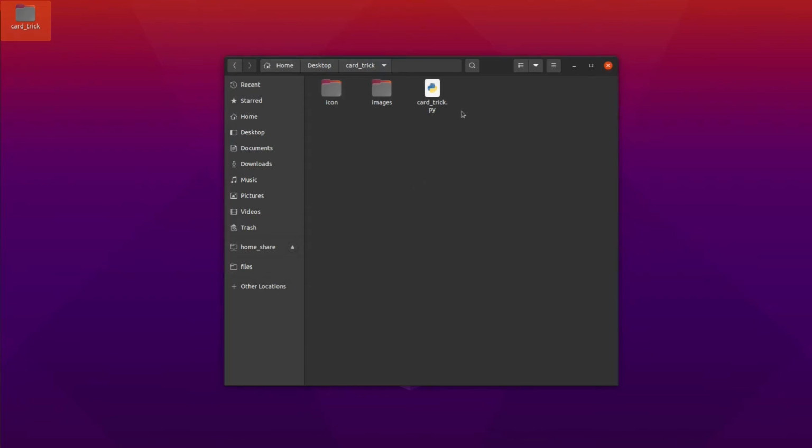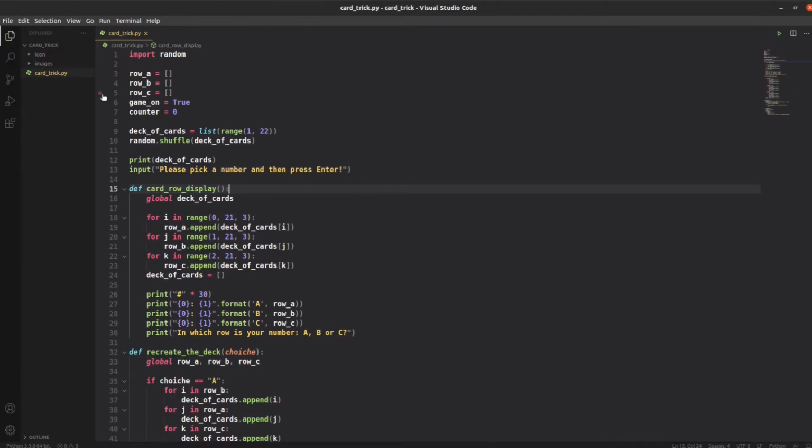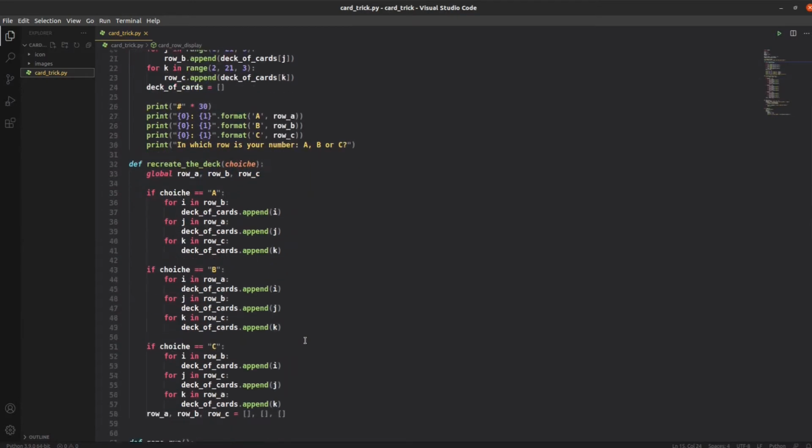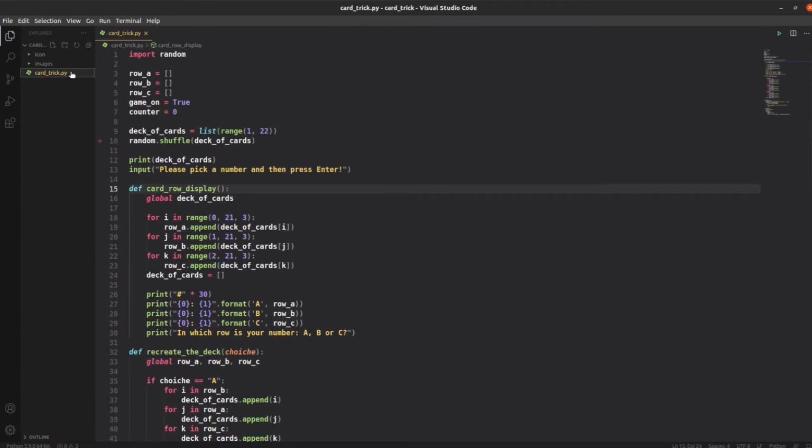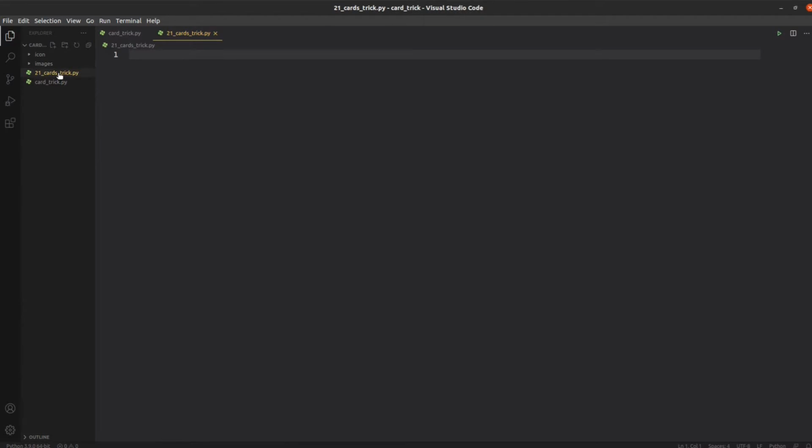We will need a few more Python files, but let's just create those inside Visual Studio. As you can see, we have the old code that we used. Now I will just create one more file called 21 cards trick.py. This will be the main file that we are going to work with.